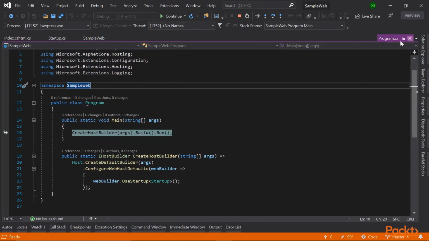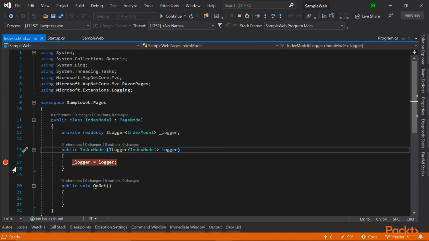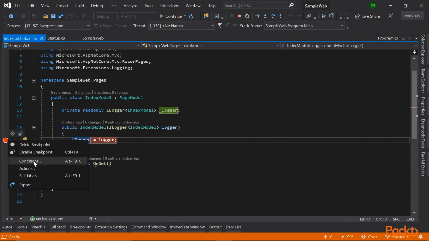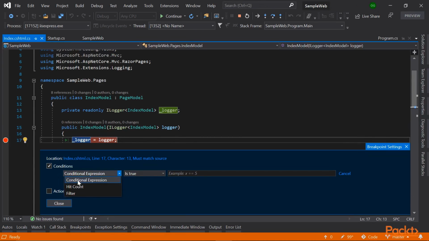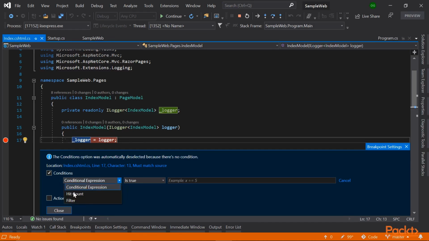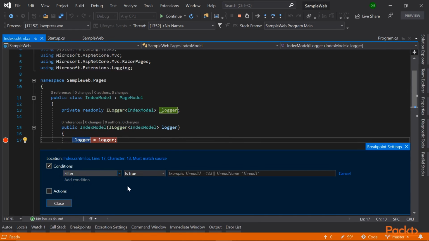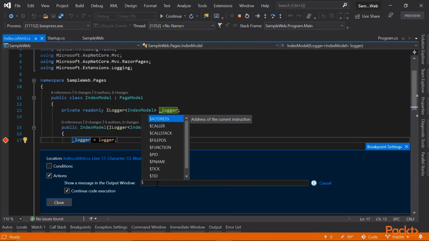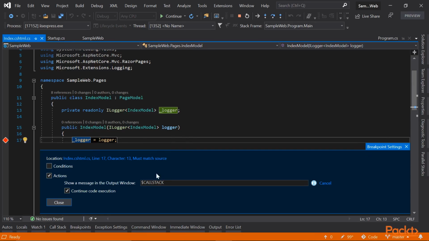In addition to that, another ability is that you can put conditions, and in the condition case you also have one additional criterion called filter. The difference between filter and condition is that conditions target your own code, whereas with filter you can put filtrations on a per process or per thread basis. For example, you want this breakpoint to trigger on a particular thread only, and also you can specify an action. So if you specify an action, you can say that I do not want my code to break, I want to print the call stack itself.